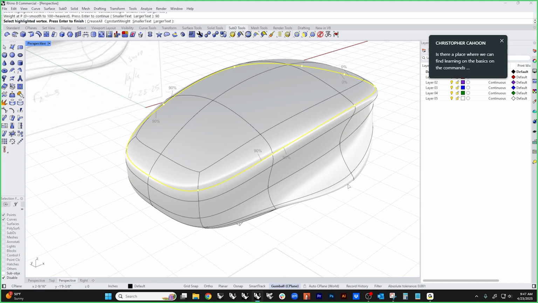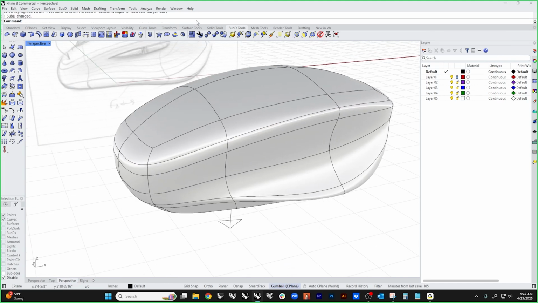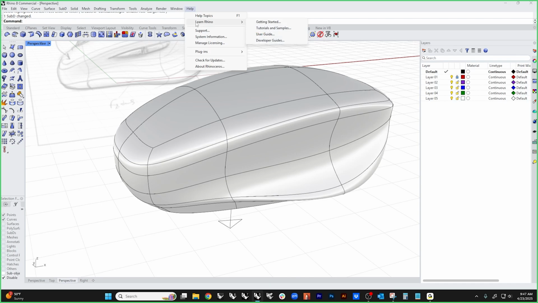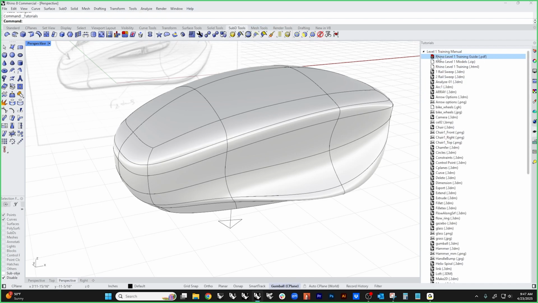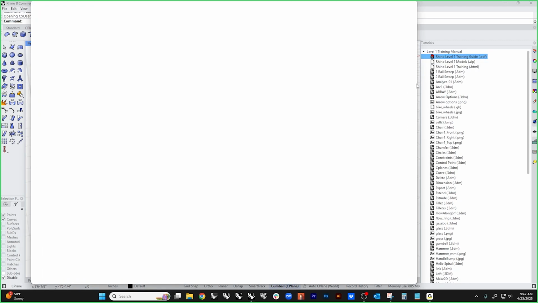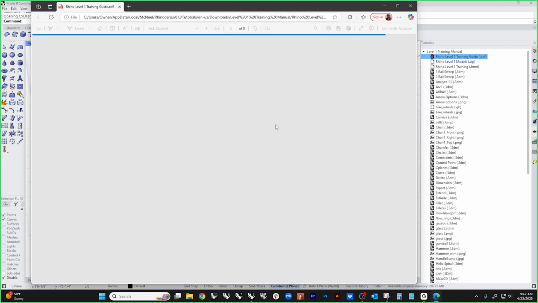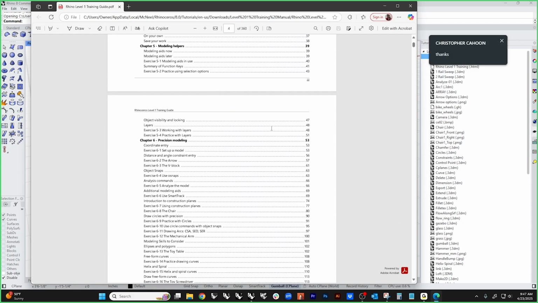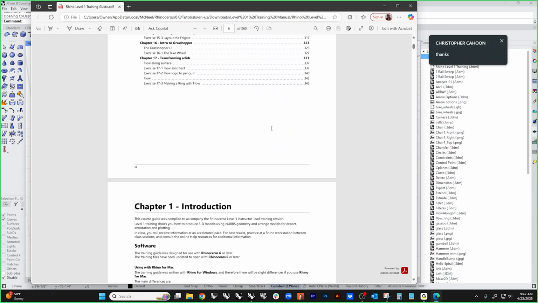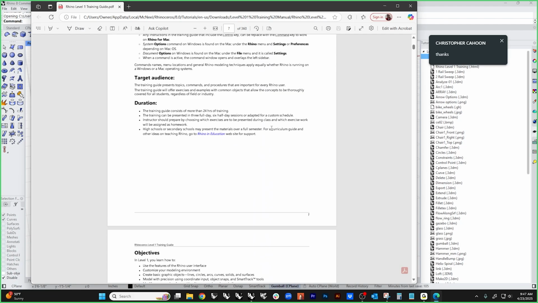Is there a place where we can find learning the basics and the commands? Yes, I'm glad you asked. Help, learn Rhino. Tutorials and samples. Level 1 training manual, PDF. Boom. This is the gold standard of everything you need to know about getting going with Rhino.